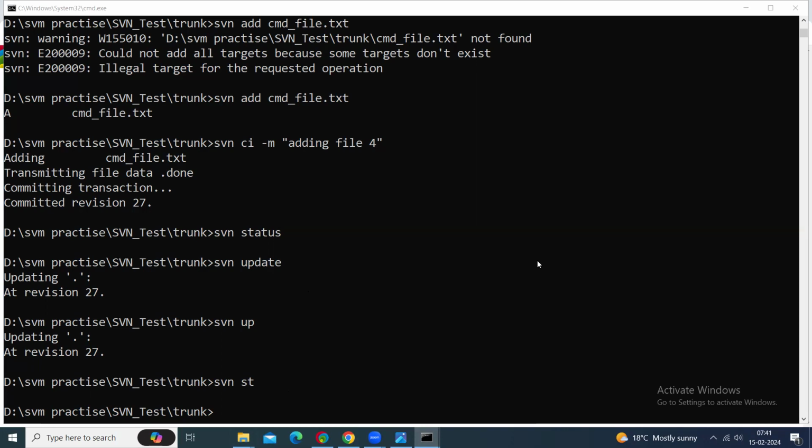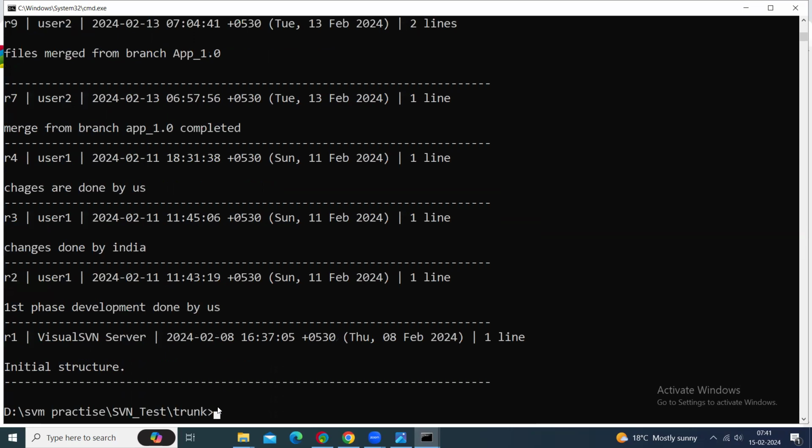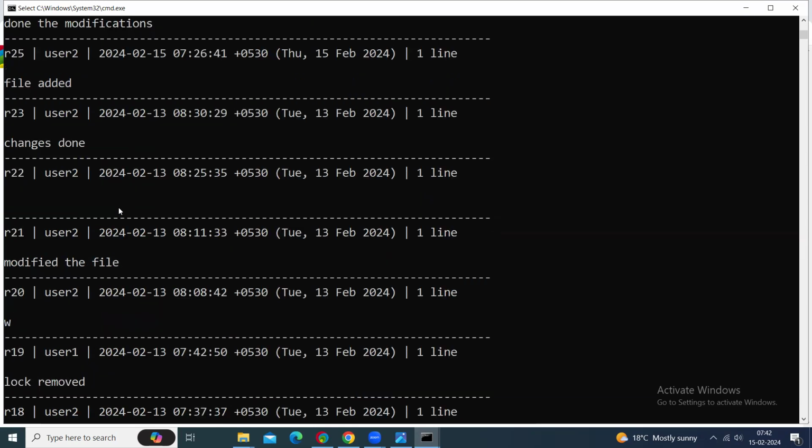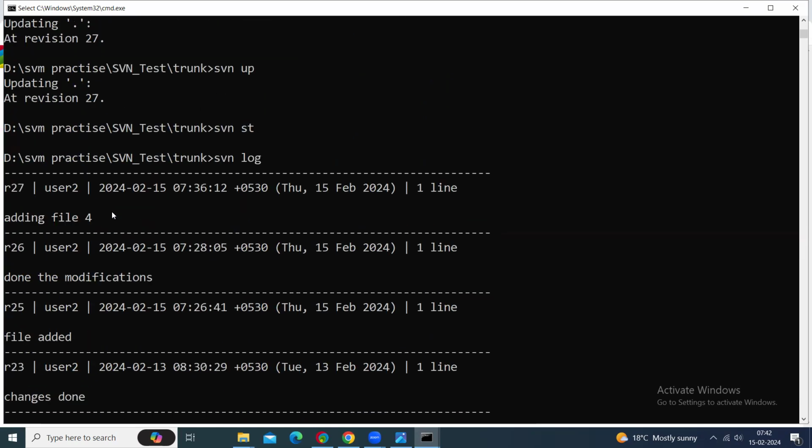Just say svn log, enter. It will show the entire log. Who has done what, when, why, all these things. See revision 1, who has done this initial structure? And then user 2, you, what is the time, all these things. The message also it is going to show.